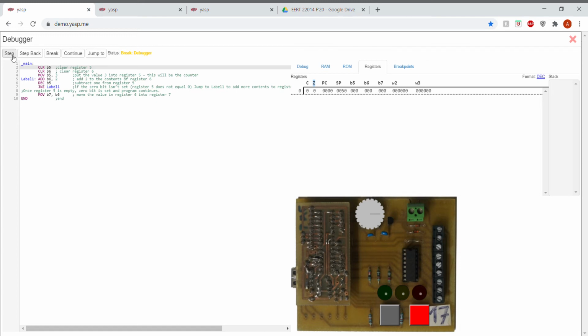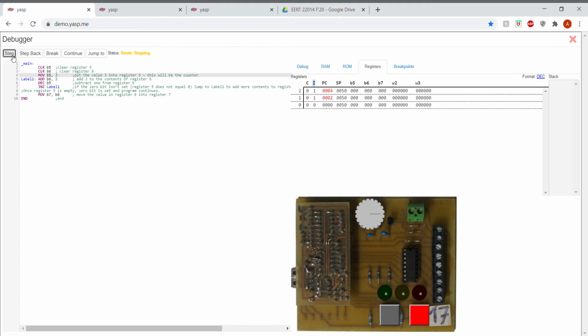Okay, so now we're going to step through our code. We're going to clear our registers, and that's why the 0-bit is flagged. And of course, there was nothing in these registers before, but now we know there's nothing in them. And now the next line will move the value of 3 into register 5. So I'll click step and we'll see that. And you can see it lights up in red over here. Line 3 of the code moves the value of 3 into register 5.